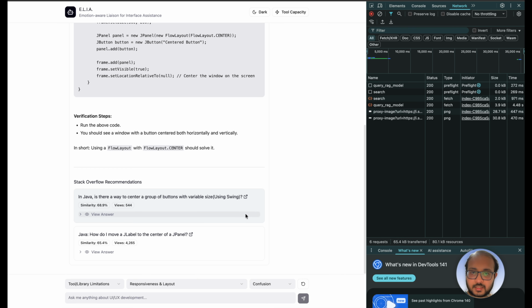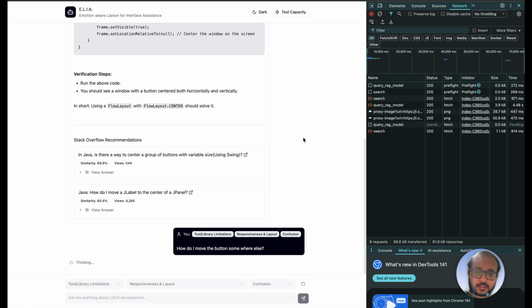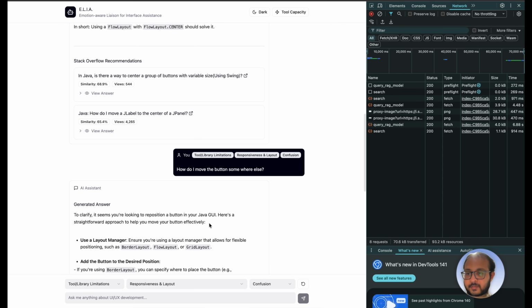Now, since it's a chatbot, let's ask some other question, keeping all the things static. How do I move the button somewhere else? Again, it hits the query and it's thinking. Yes, and it comes up with the answer.